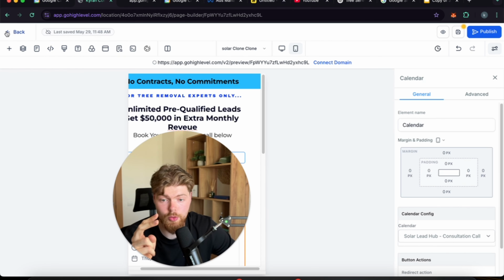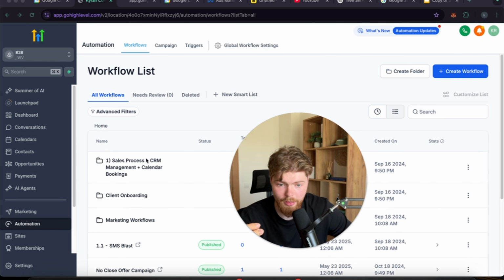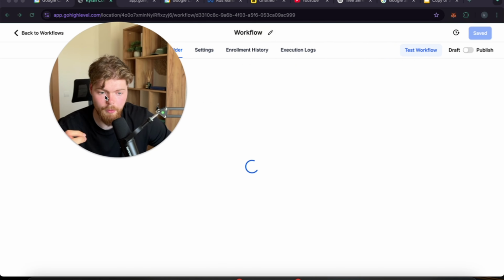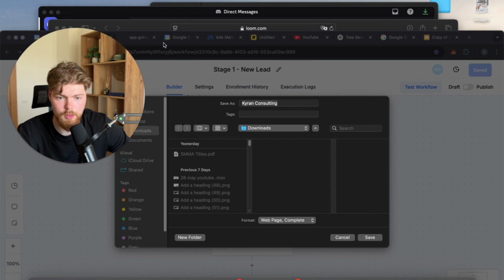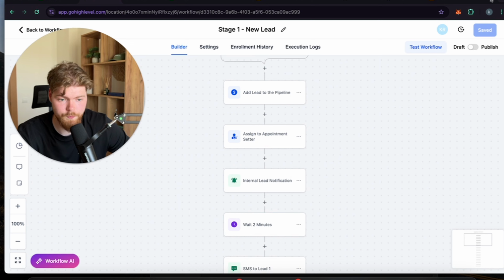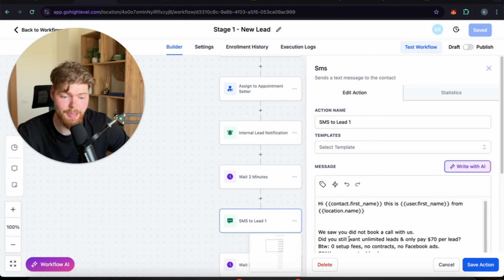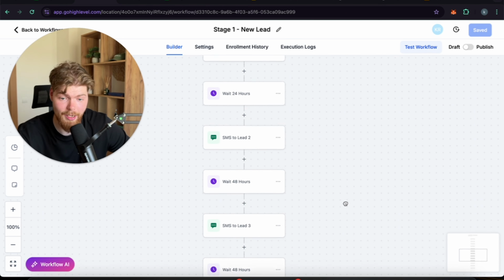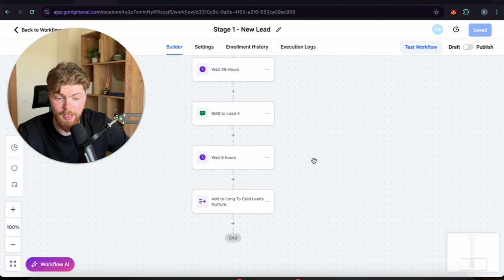And now the last thing that you just have to do is make sure that you set up your automations correctly. So whenever you do set up your automations correctly, this is basically how it's going to look, okay? You're going to have a lead form that submits, and then from there, you're going to get an internal notification towards yourself that you have a new lead. You're going to send them a text. So whatever text that you want to send them, you're going to wait 24 hours, send another text. You're going to wait 48 hours, send another text. Wait another 48 hours, send another text, and then you can cancel it out.